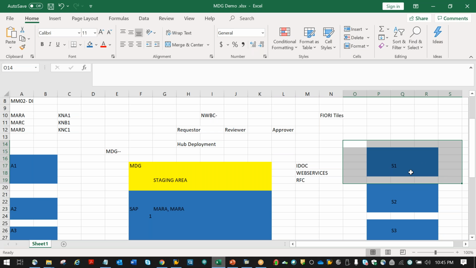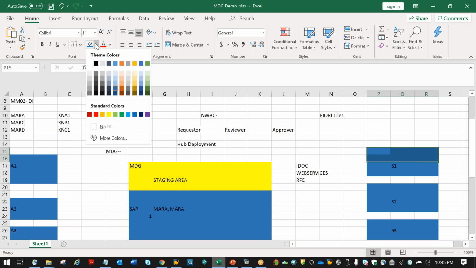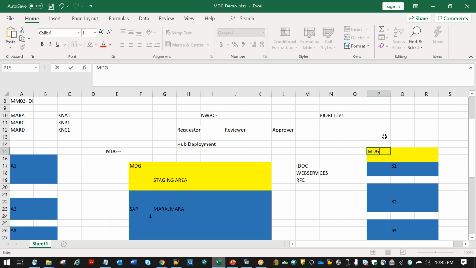Correct. Agree. Okay. So this is the scenario of hub deployment, and this is the scenario of co-deployment. Here also we still use the NWBC and the workflow approvals. All the things you are using there, the same things you can use here. And does it also have the same staging area? Yes, everything has a staging area. We have a staging area. All the things we have.